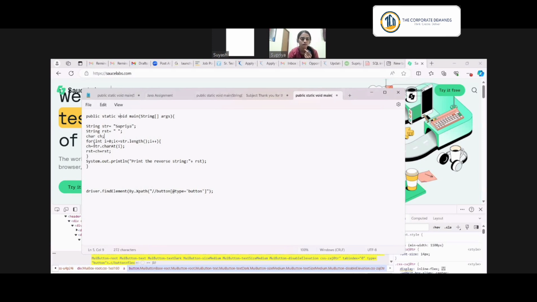And in the for loop I have mentioned the condition int i = 0, i <= str.length, and i++. This means when i is 0, it will go to index 0, so the value at the index is Supriya.